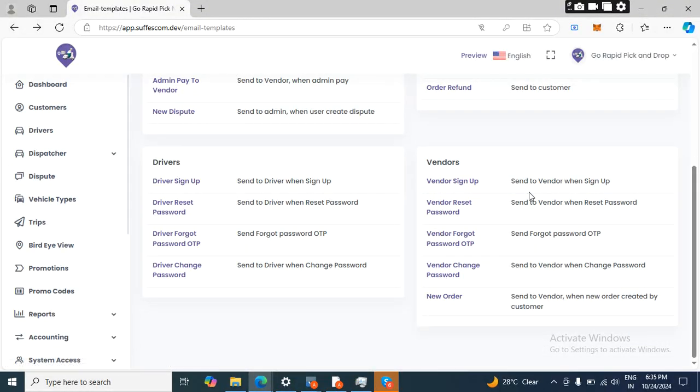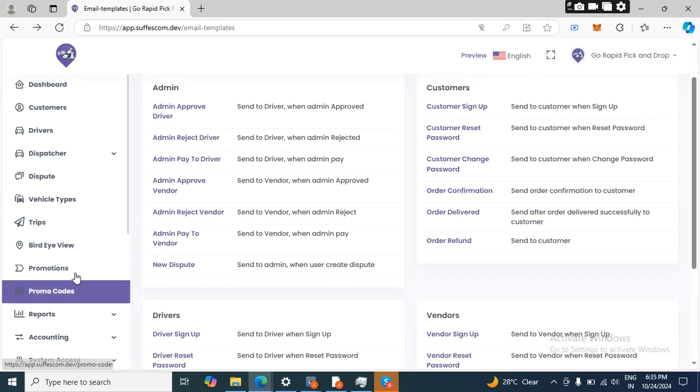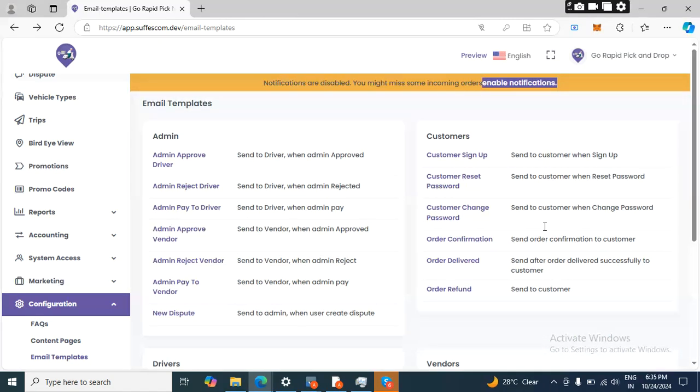And same goes with the drivers, the vendors, and the users as well. So these are the predefined templates we have created, and if I wanted to change any information regarding these templates, I'll be able to click on the template information, and I'll be able to change all the information from these templates.